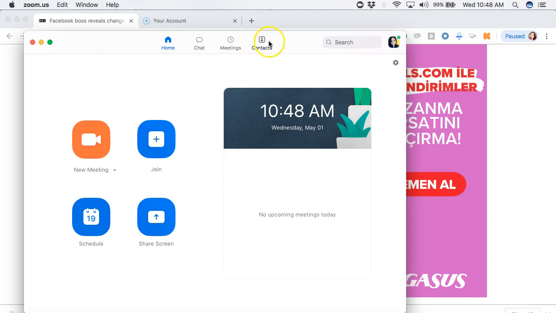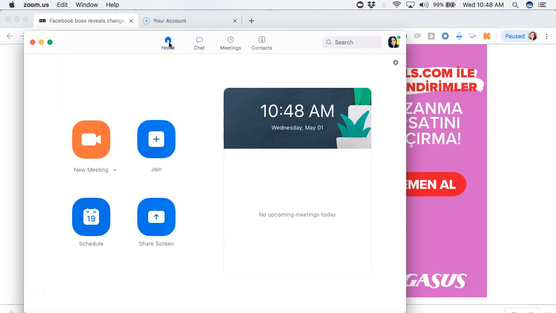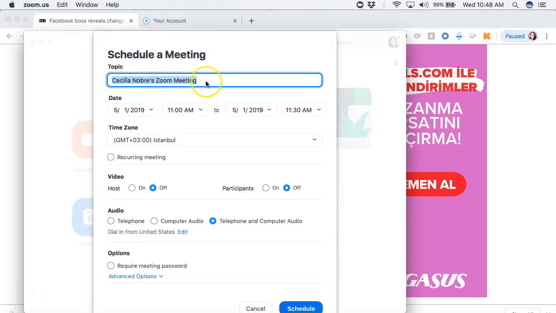Once they are your contact, you're good to go. You can start a new meeting. You can chat with them here. So let's start a new meeting. No, before that, let's schedule a meeting, schedule a lesson. So you can edit everything.